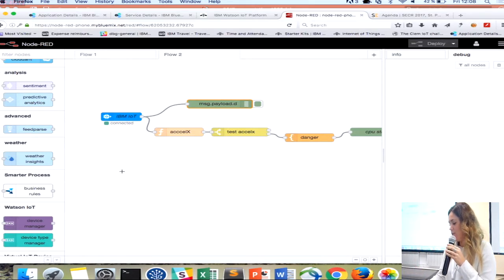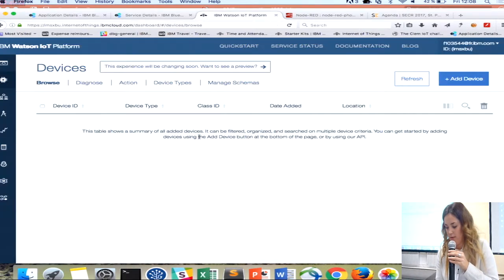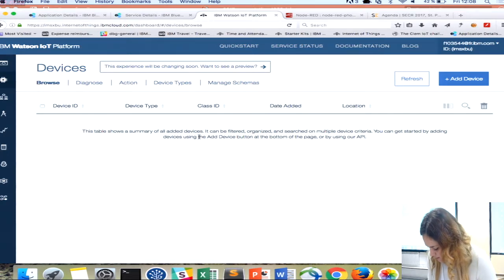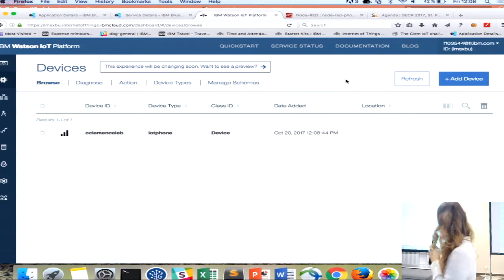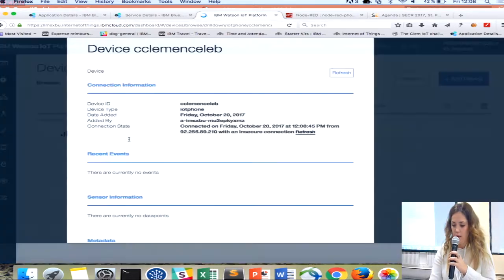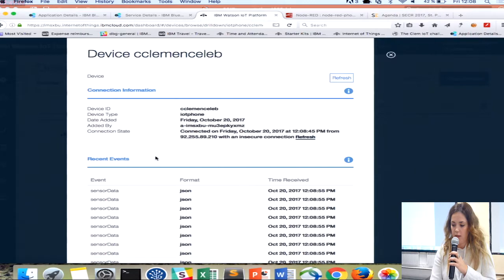So I'm connecting my phone to the Watson IoT platform, which, by the way, is here. I open it. Okay, it's connected. Let me just check. Yeah, you see my phone is here. It's actually sending data. So this is the Watson IoT platform. I can visualize the live data coming in here.